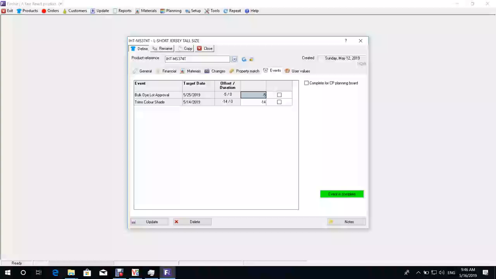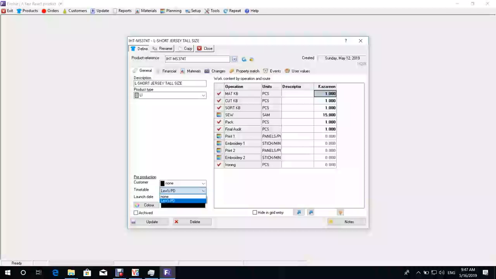So where I've got one for Levi's, in that example you would create another one for Alpha, and then you create another one for Hard Rock Cafe. And for each one of those, you can then specify the lead time for those customers.